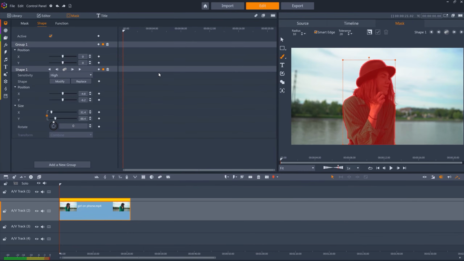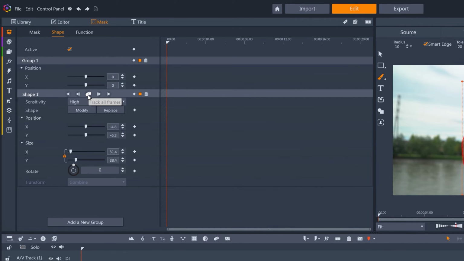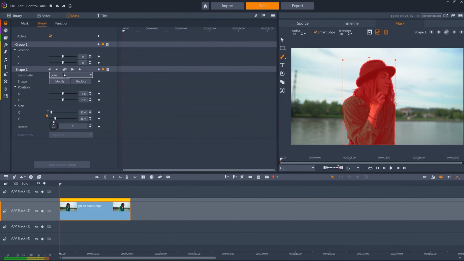Now, here's where Smart Object Tracking comes in. I just need to use the tracking tools to automatically track the mask over time. I can track backwards or forwards, or with the button in the middle, I can track the whole clip at once. I'm also going to select low sensitivity for this clip, and I'll explain why I want to use this setting for this clip shortly. So let's try it out. Pinnacle Studio is going to run for a little while, which varies based on how many frames you're tracking and how large your clip is. My clip here is 4K, so it takes a bit longer.